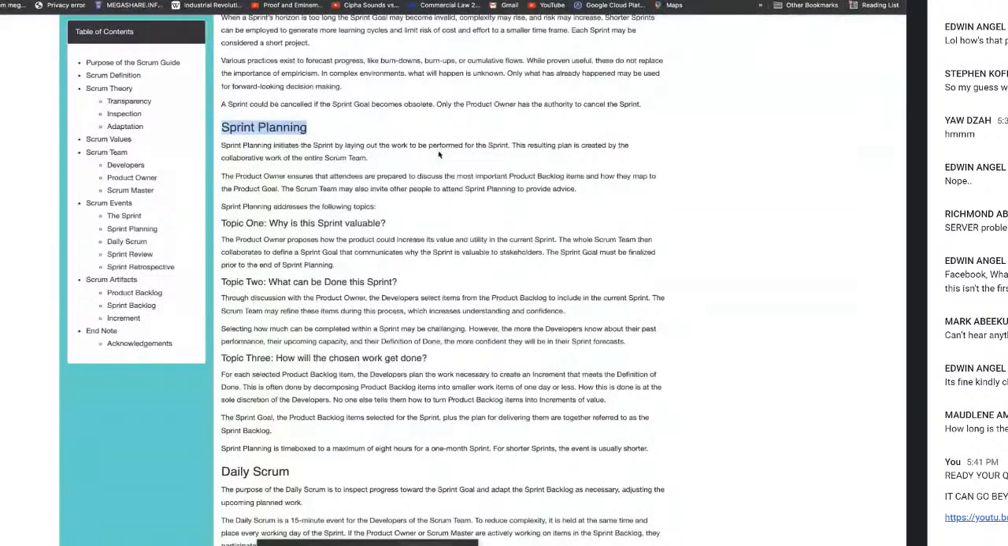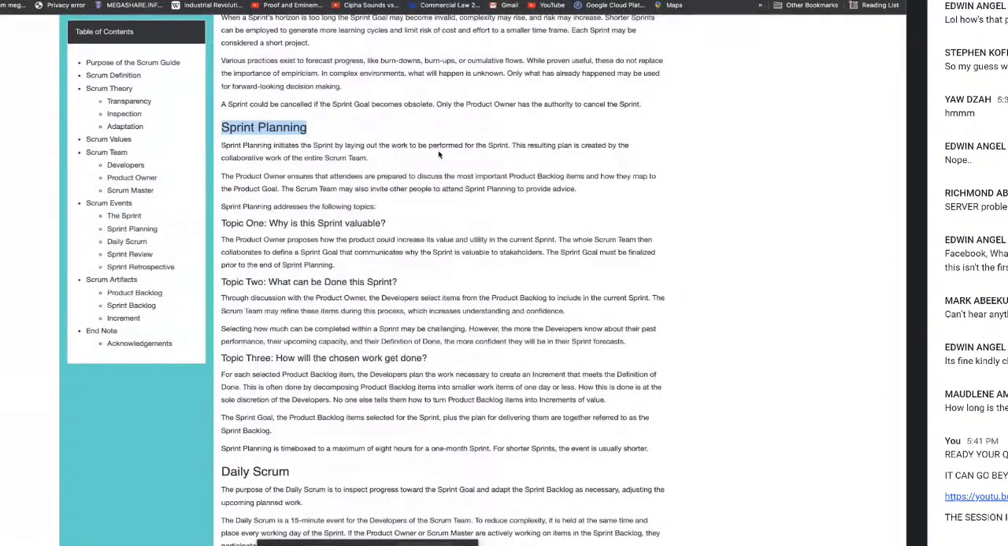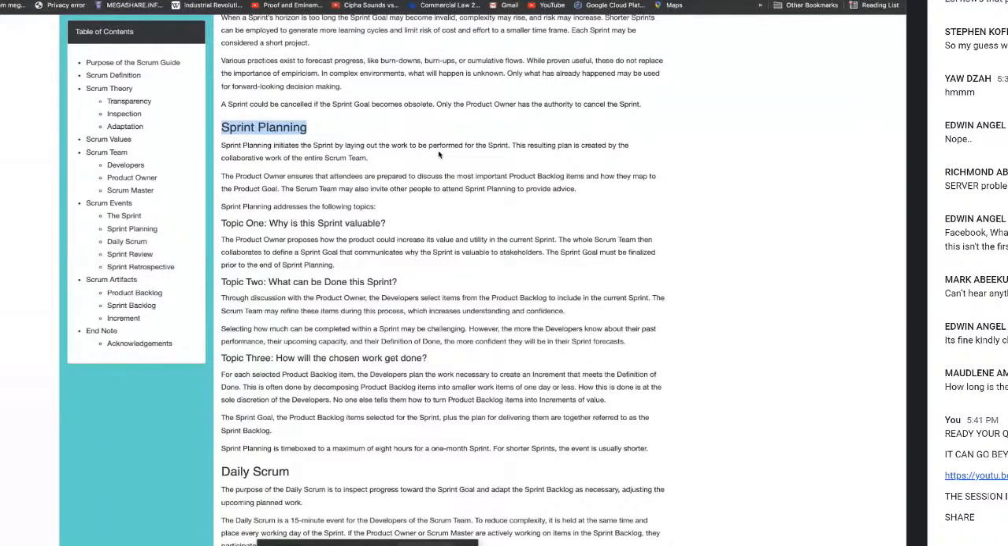So, just like planning goes, what is the goal, I mean, how will the work get done? What can be done in the sprint? And what is the value we need to produce at the end of the sprint? These are the things that go into the sprint planning. Once these things are clarified, the sprint can start.